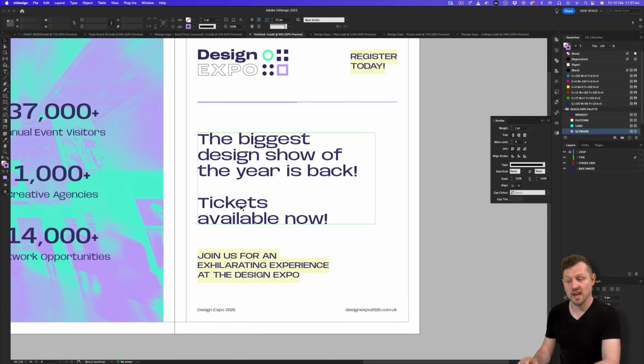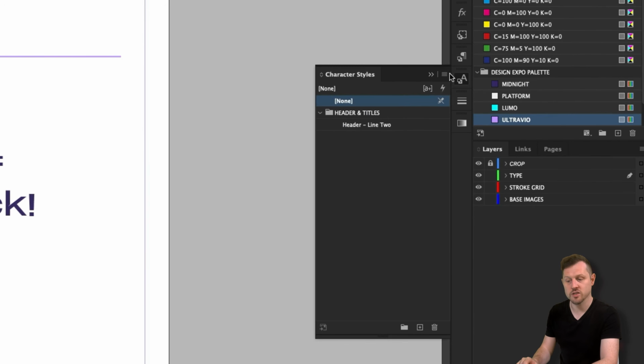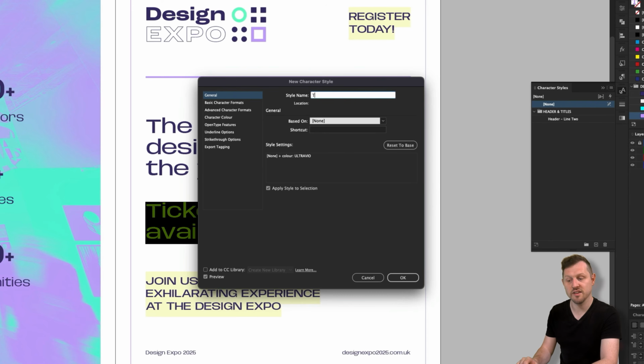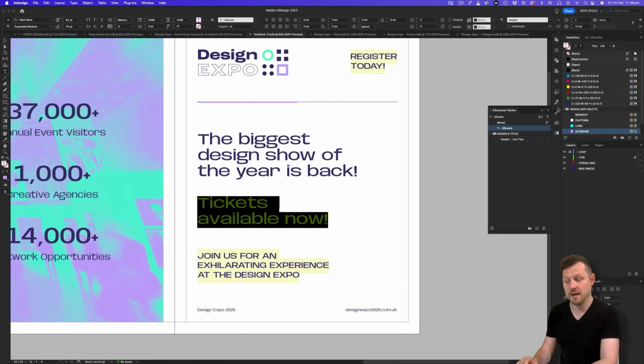I'm only changing the color, so here I can create a character style. So I'll select the second paragraph and change the color to Ultravio. I'll come over into the Character Styles panel, hit the top menu, come down to New Style. I'll call this T-Ultravio. Make sure to apply style to selection and click OK. So the paragraph style will define the type format and the character style will simply change the color.